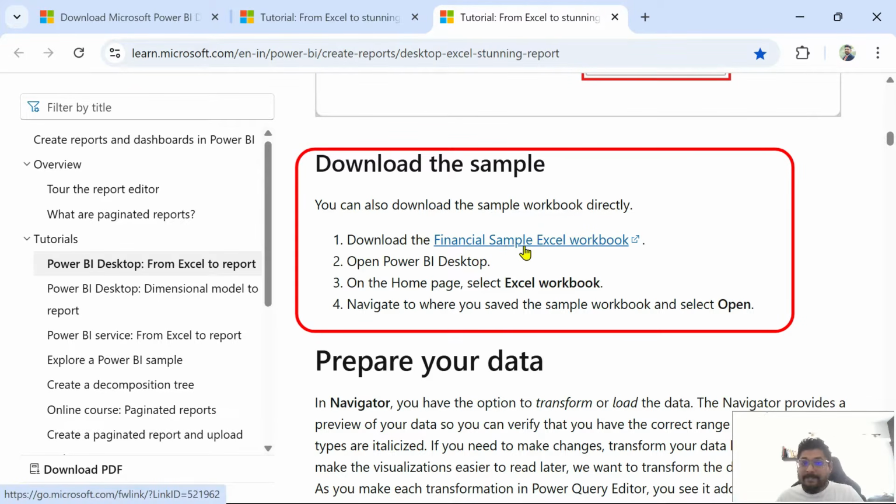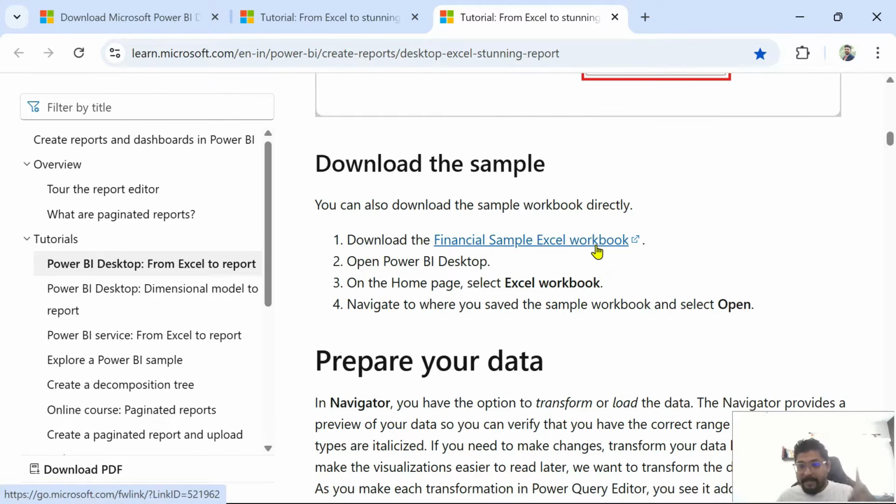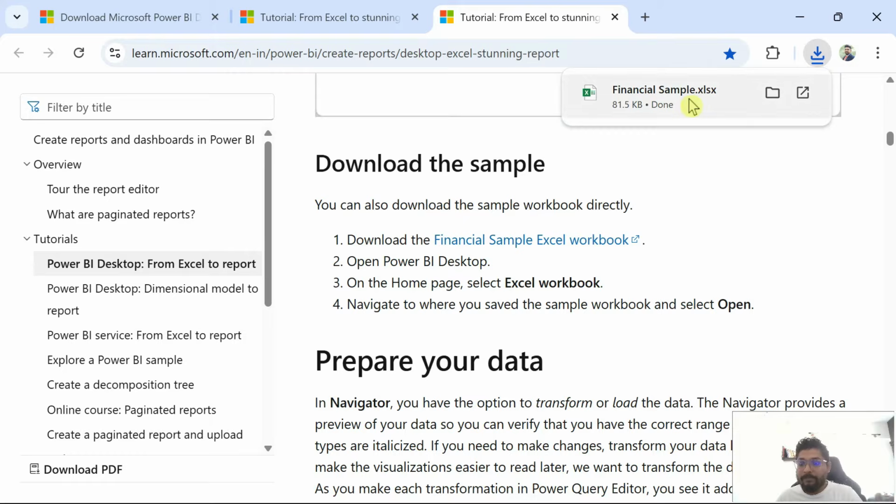Download the financial sample Excel workbook. Open the Power BI desktop. On the home page, select Excel workbook, navigate to where you saved the sample workbook and select open. This is the exact step we are going to do. Let's click on financial sample Excel workbook and allow it to download. You see the file has been downloaded.